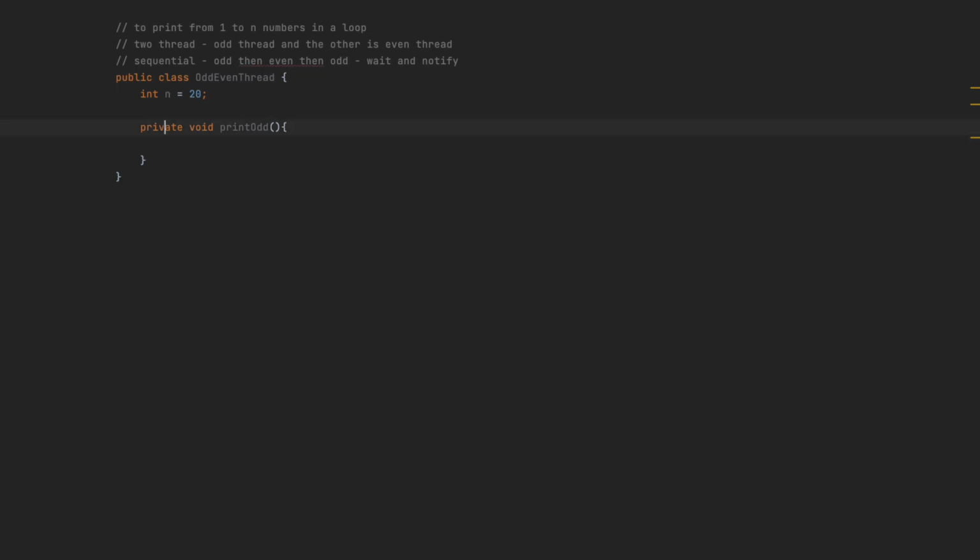And one important thing in here that we want to keep track of is the number that we are currently at. We'll need to keep on checking if that number is less than 20, or basically n, or not. To do that, we can define one int variable, which is 1, since we'll start with 1.